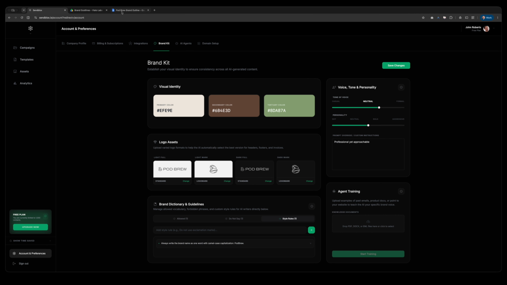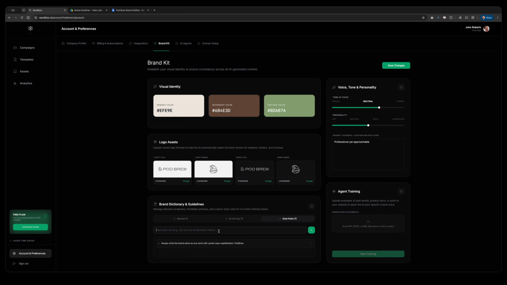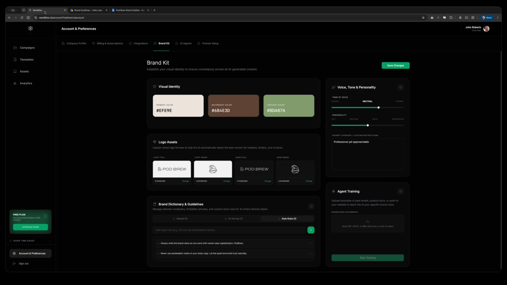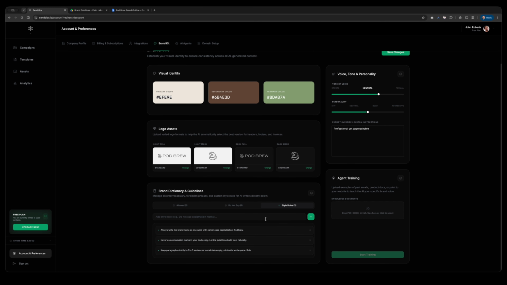Okay. And I'm going to quickly go ahead and do this for the others. So never use exclamation marks. Again, this works very well for a more natural, down-to-earth type brand, not overly professional. We have other words. Use paragraphs strictly to 1 to 3 sentences, not over writing, for example, or explaining any information unnecessarily. Emojis completely prohibited across all channels. So we don't want any emojis for this brand. It will cheapen it.